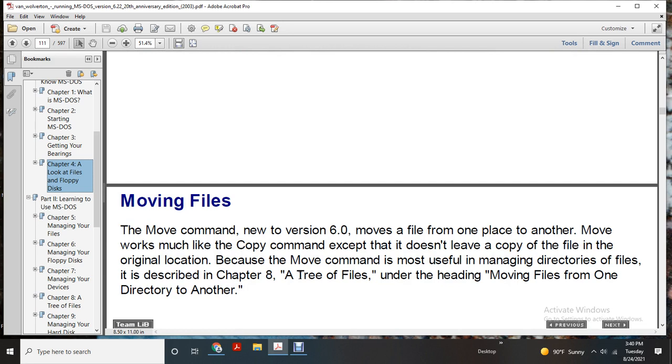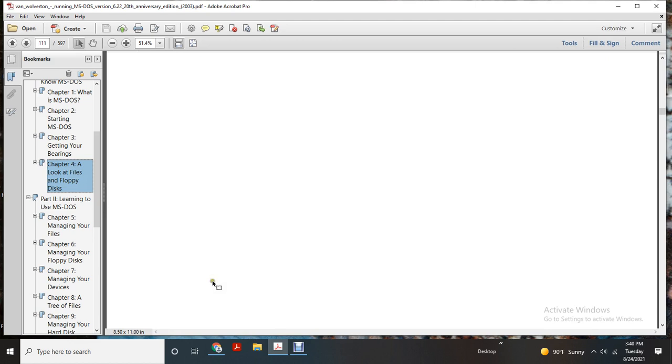Moving files with the move command, new to version 6.0. Move the file from one place to another. Move works like the copy command, except that it does not leave a copy of the file in the original location. Because of this, the move command is most useful for managing directories of files, as described in chapter 8, under the heading of moving files from one directory to another.